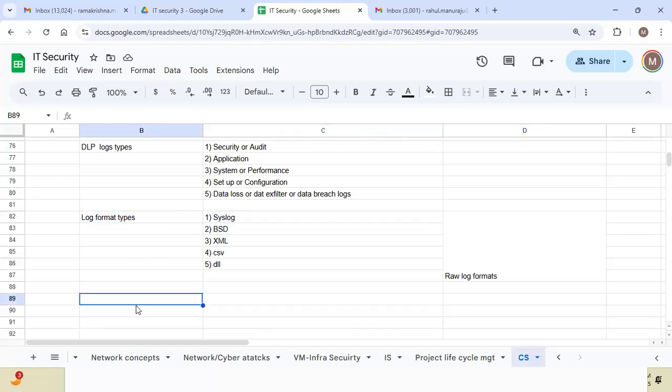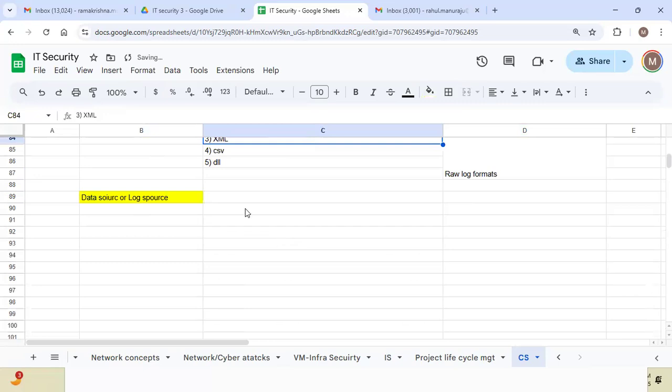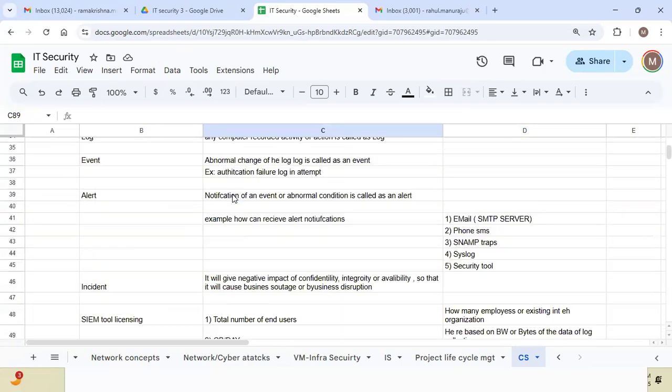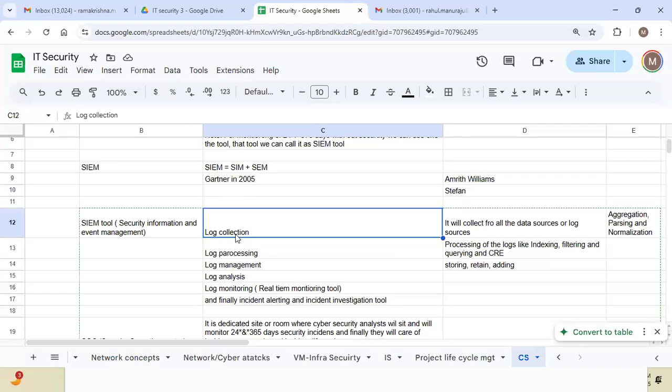Next one. A very important topic now: data source or log source. What is this data source and log source? This is an interview question. First of all, what is data source and what is log source? As per yesterday's class, what is the definition of the SIEM tool? We discussed log collection. Where will it collect the logs? It will collect from the different types of data sources or log sources.